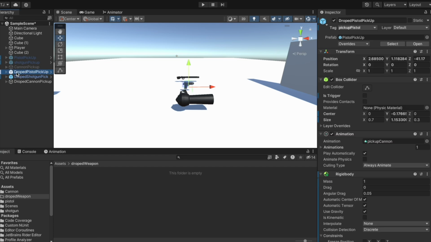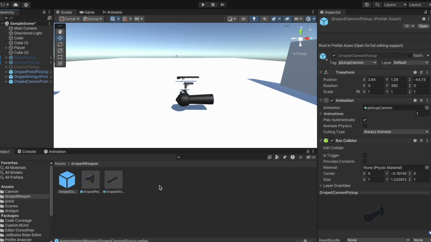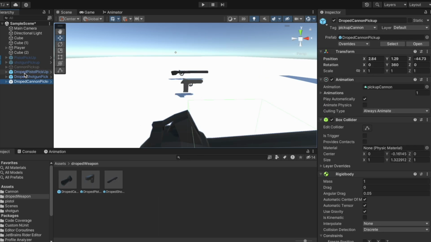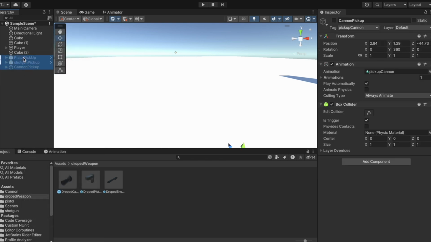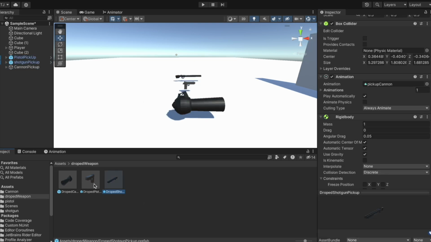So we're gonna create a prefab. We're just gonna drag and drop it over here and select original prefab. Now also drag and drop the rest of the weapons like this, and now we're gonna select all of them and just delete them from the game. And now we can select all of the previous pickups and show them in the game again. And now over here, as you can see, we have prefabs.